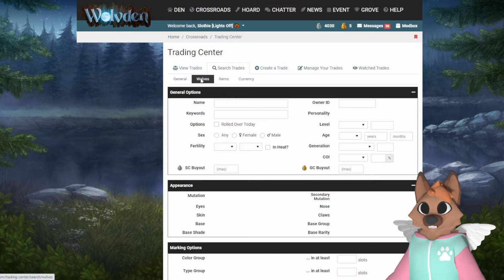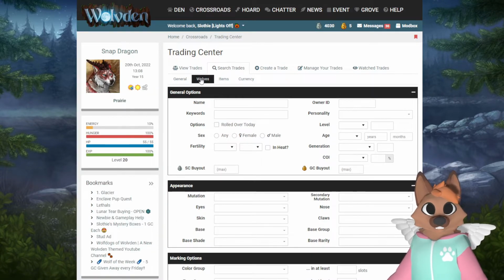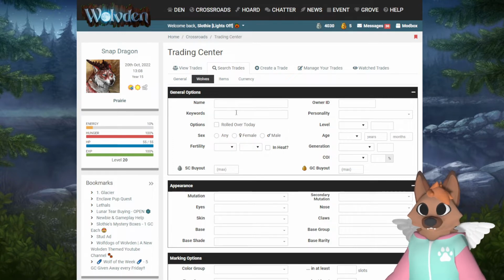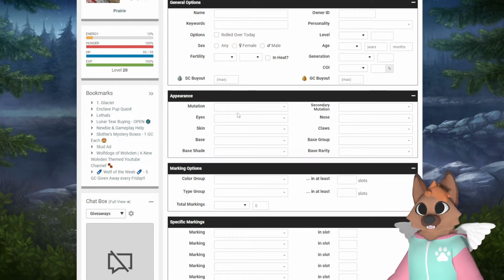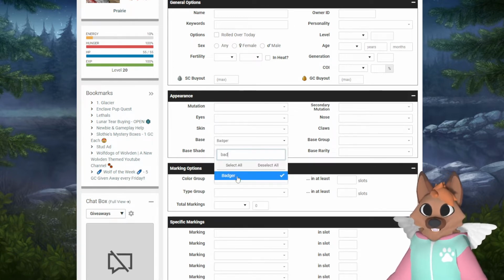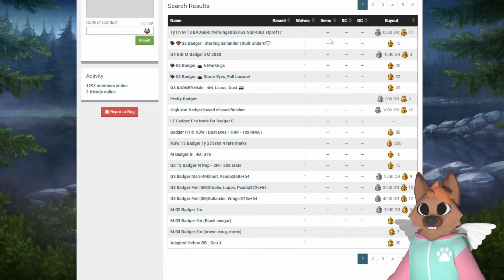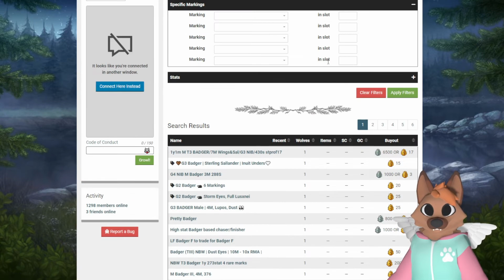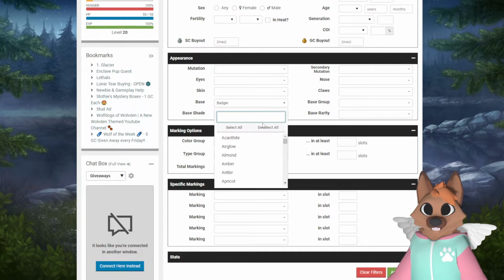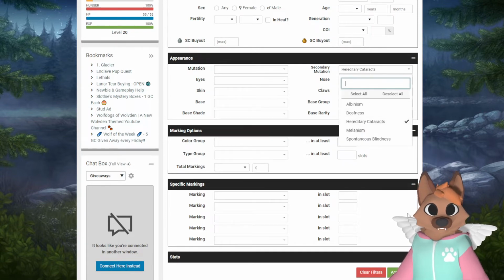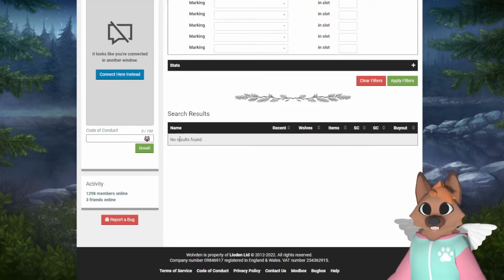If we go to the Wolves tab, because we only want Badger wolves, this will help us lower our results. So you could type Badger in the name, but you also have the option to do anything that you want. So we're going to type Badger as the base, and then we're going to search. As you can see, we only got wolves, and they're all badgers. If you search something that isn't available, you'll get no results found.